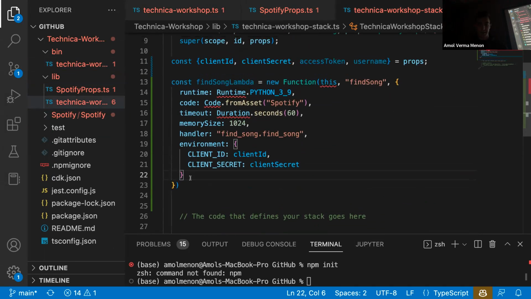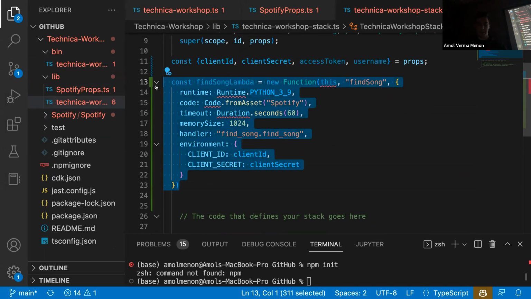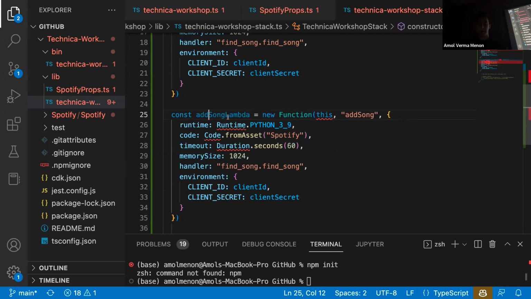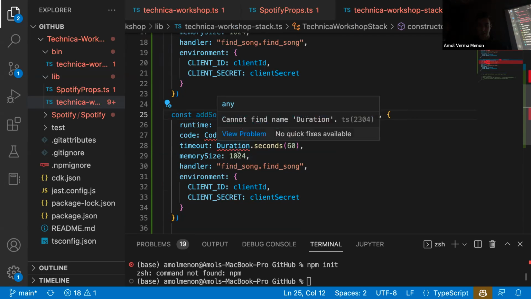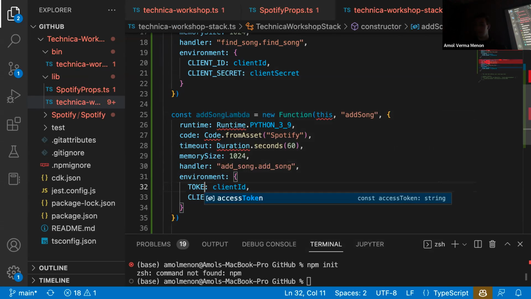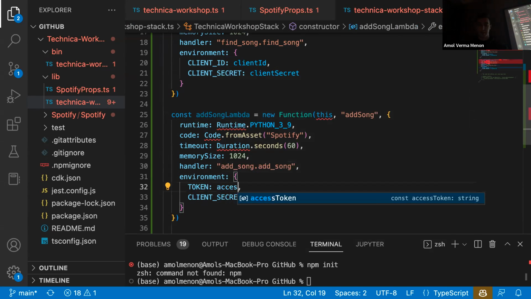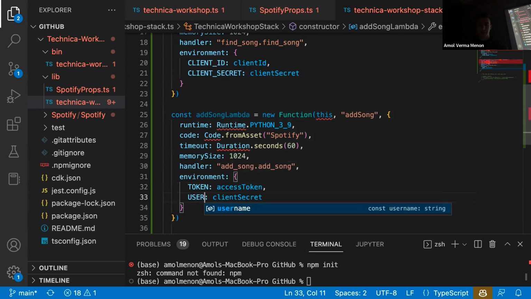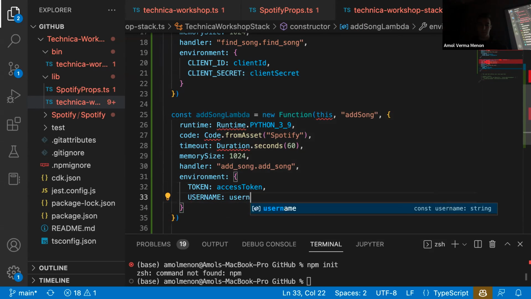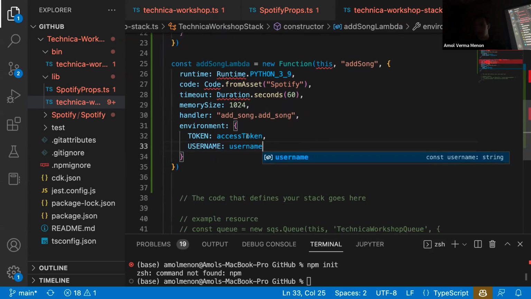Okay, so we can use the same code that we've already used, and it's basically going to be the exact same thing, just with a few changes. So we're going to do add song lambda, use all the same stuff again. This time though, it's going to be add song, and then add song again. And then for the environment this time, we're using a different authentication method. So it's going to be token, the access token, and the username. So that's pretty much all we need to do to make the add song Lambda.